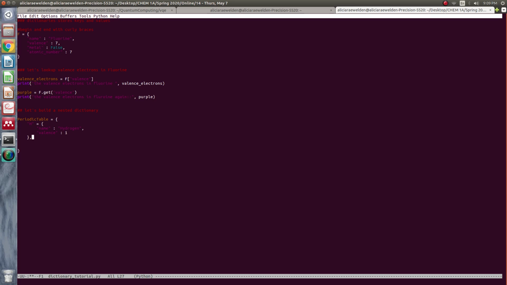We have to put a comma after this, because this is an entry within this larger dictionary, periodic table. So let's add another entry. Let's put helium. Once again, it starts and ends with curly braces. It has an attribute name called helium. Oops, I forgot the comma. And the valence electrons there are 2 of them. Okay, and that's it for our helium.